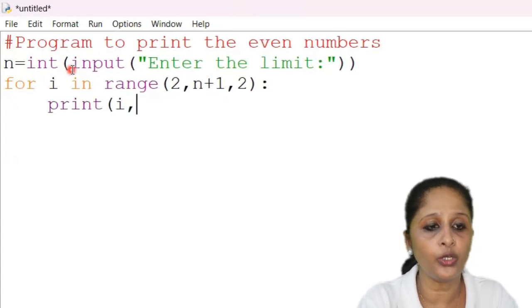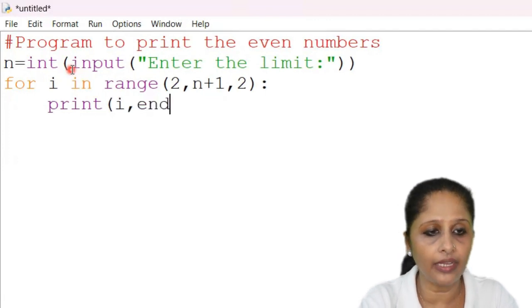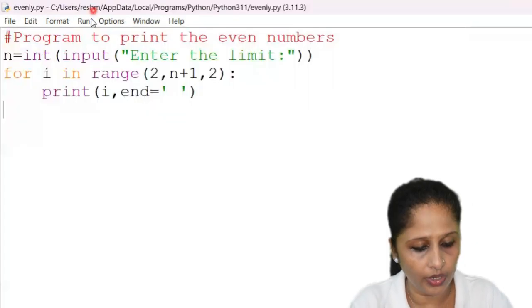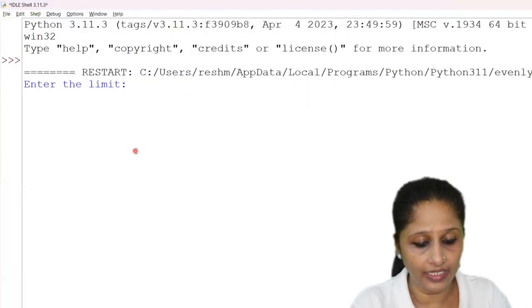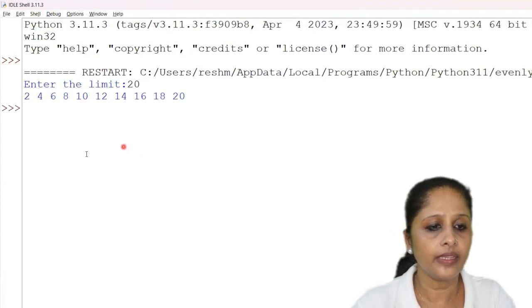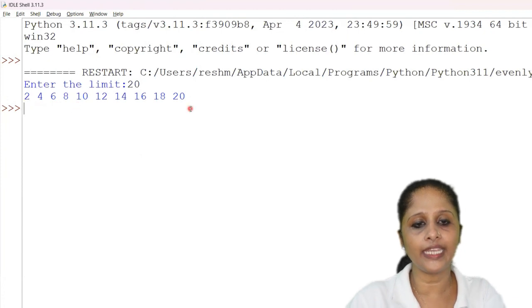So this also we want to print as a series. So we can give end equal to a space. So our program is finished. Let's run the program. Okay, so it's asking to enter the limit. So I'm going to give the limit as 20. Then let's see. See here it's printing 2, 4, 6, 8 up to 20.